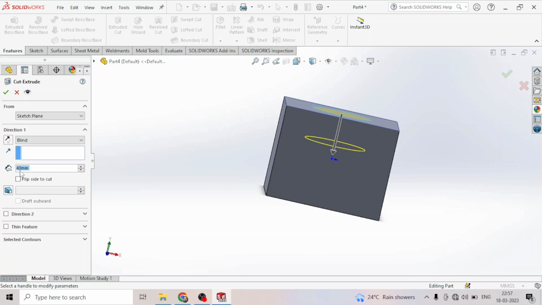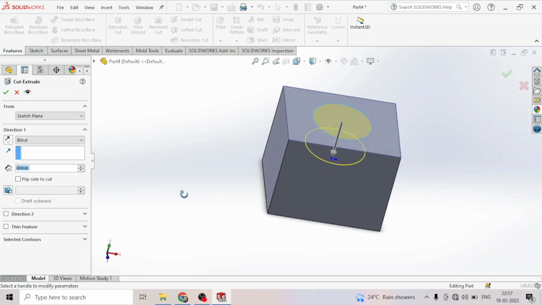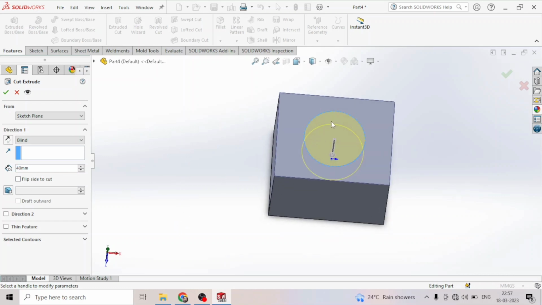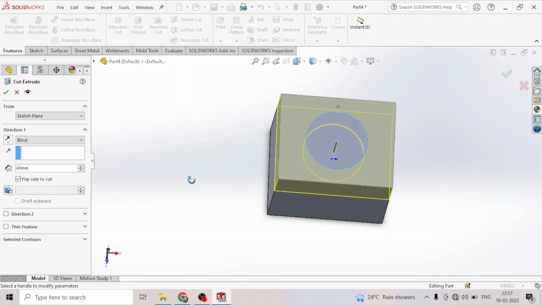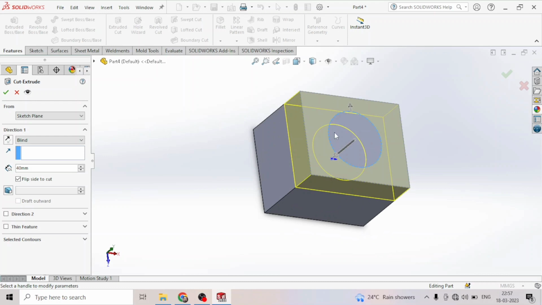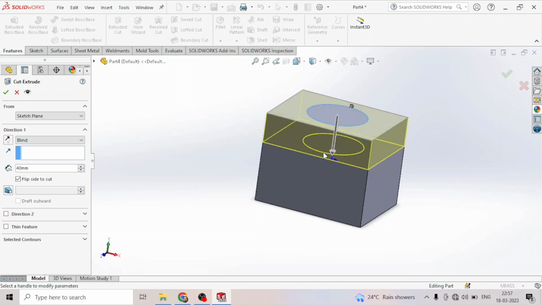Now here we have given 40 mm dimension. Now you can see that this will remove this part of the block. Now if we click here on the flip side to cut, then this will not remove the inside of the circle but the outer part of the block up to this depth.